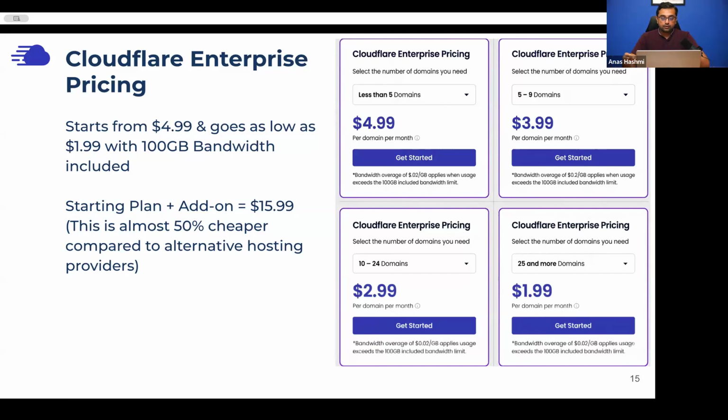So considering all of the scenarios in mind, we have introduced tier-based pricing across our platform. The price starts at $4.99. So as a customer, if you integrate fewer than 5 domains, the cost will be around $4.99 per month.